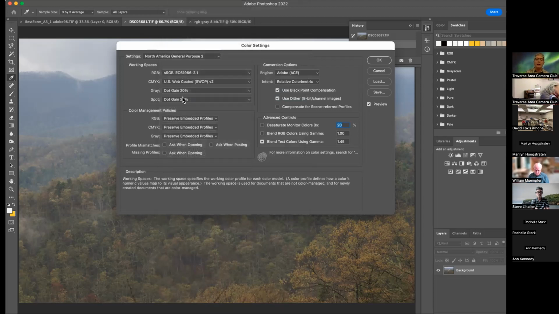And what's really important is the color management policies. Preserve embedded profiles is preserving. What that means is that if a photograph has an assigned profile, it's not going to kick it out. It's not going to throw away the language that photograph is speaking because you assigned it something, or you converted to a certain profile. It's not going to go to your computer default. It's going to just let it stay the same. It's going to speak the same language that it came in.